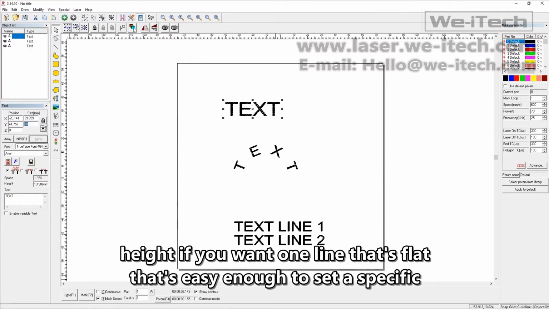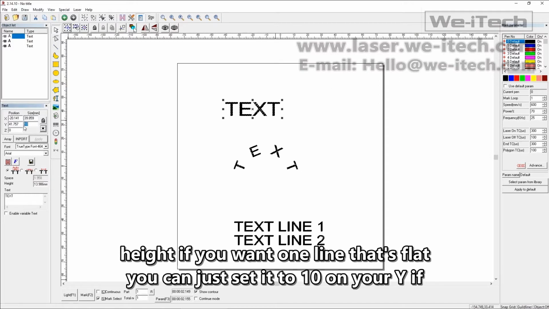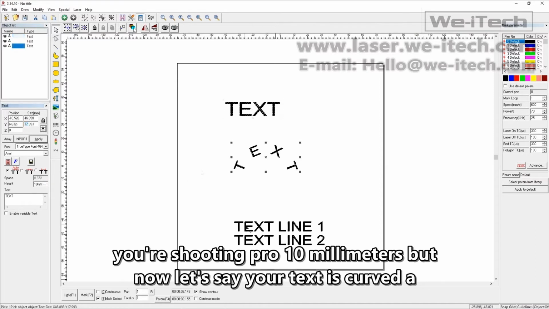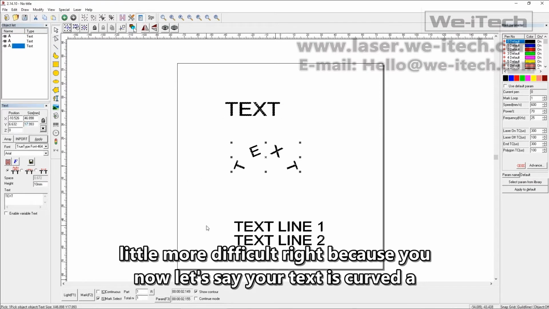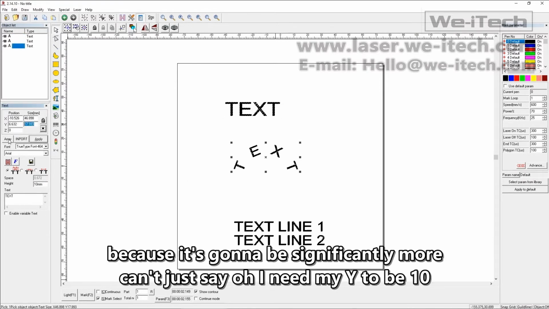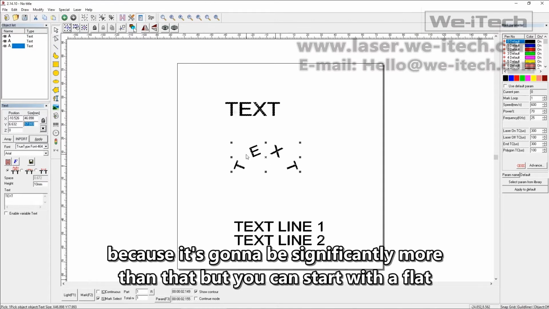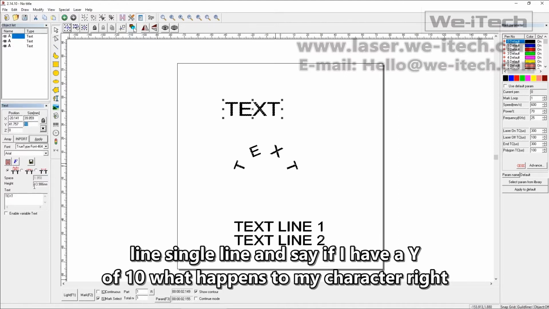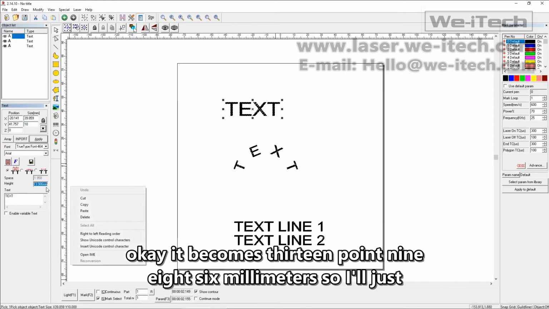If you want one line that's flat, you can just set it to 10 on your Y if you're shooting for 10 millimeters. But now let's say your text is curved. A little more difficult, right? Because you can't just say, oh, I need my Y to be 10, because it's going to be significantly more than that. But you can start with a flat line, single line, and say, if I have a Y of 10, what happens to my character height? Okay, it becomes 13.986 millimeters.